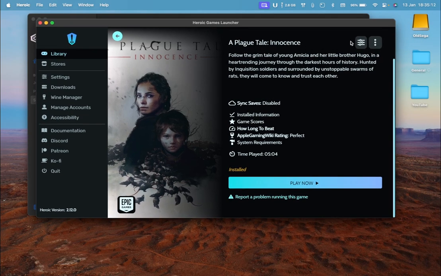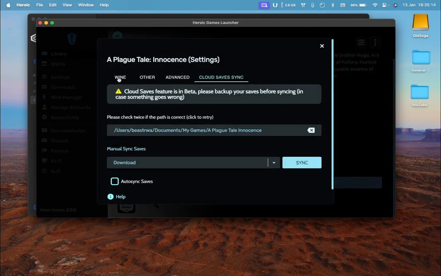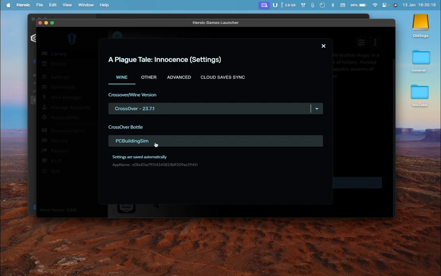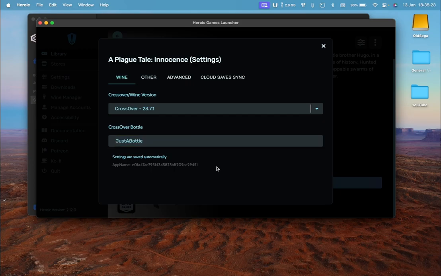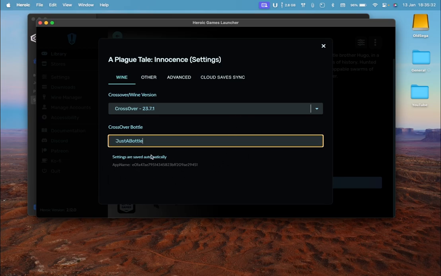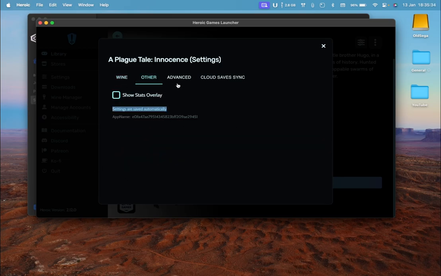Now, before launching, you must check these settings. Go to Wine. Do note which bottle you are using. I've been using my previous bottle I have created, but let's change it to the new bottle we have created. Just a bottle. Okay, the bottle has been changed. You don't need to do anything. The changes will be automatically saved.